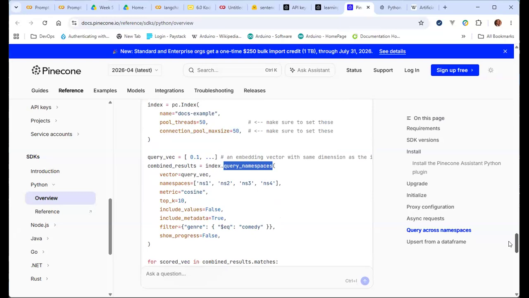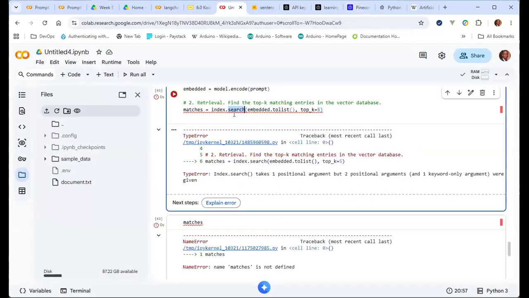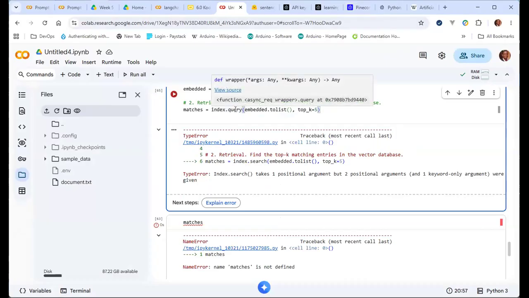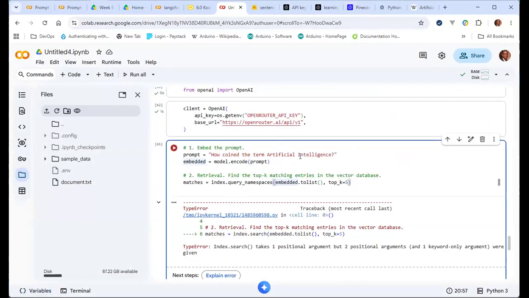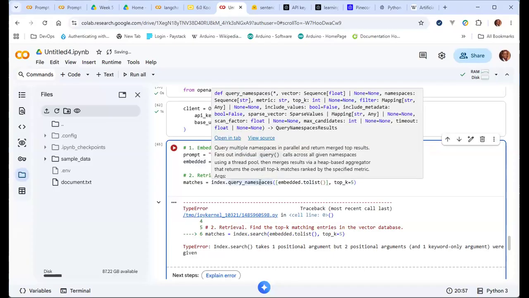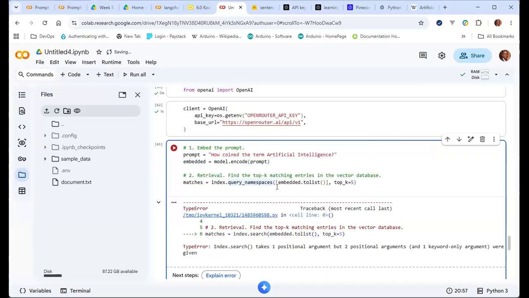Well, let's just try it. There's a simpler version of this. I think it is just query. So we can embed it to list. Embedded is not actually a list. Okay, yeah, it is a list. So we'll put that. Okay, it's a single vector.